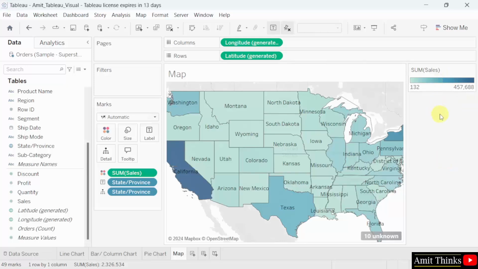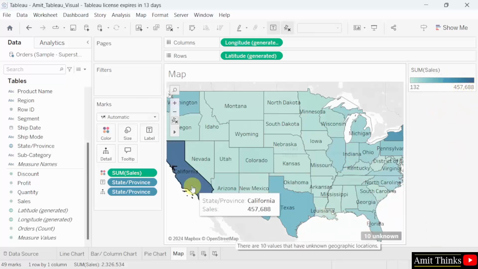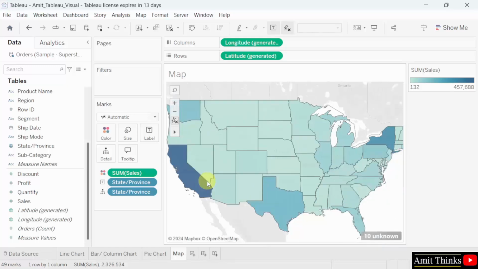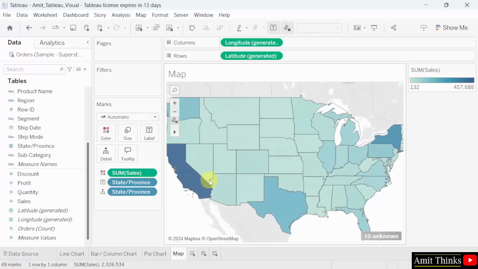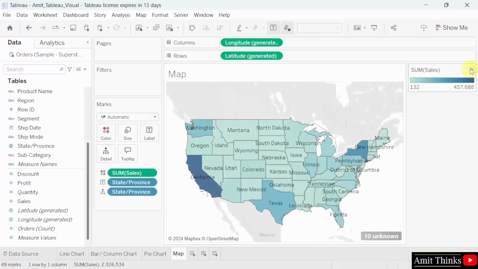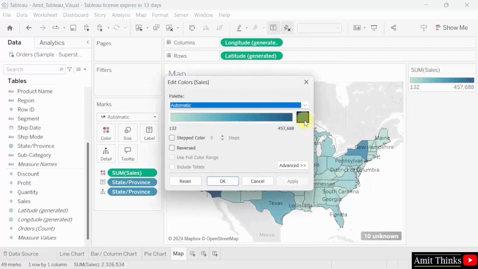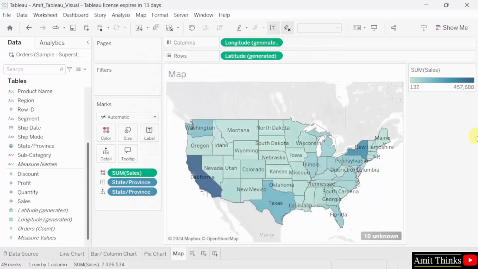If you remember, I told you that the darker color will have maximum sales. So you can check on your own. The maximum sales is for California. You can use the mouse and control to minimize or maximize. And the color you can also change if you want. You can click here and edit colors, and change the color easily. I'll keep the default. So we created a map of the US based on our data. The lighter color is for less sales and the darker for more sales in a region.